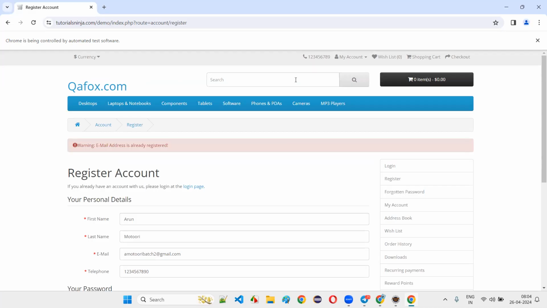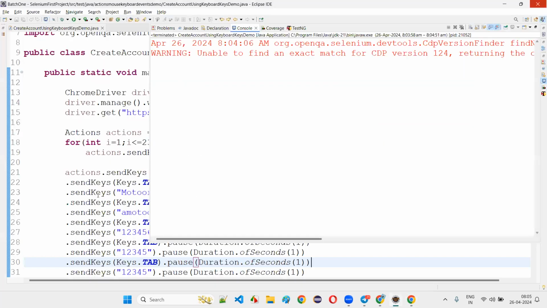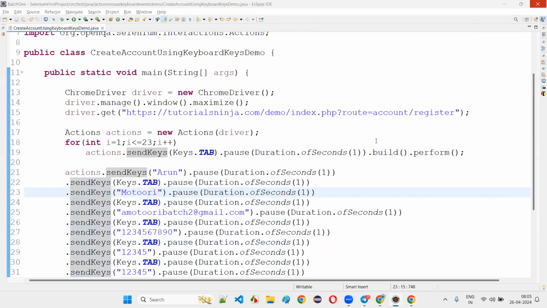Did the account get created, guys? Tell me, did the account get created? No. What is the reason? This will only work once. So my script is not working every time. It is working only once. Here I'll do one thing just to make the script a bit fast. Duration dot off.